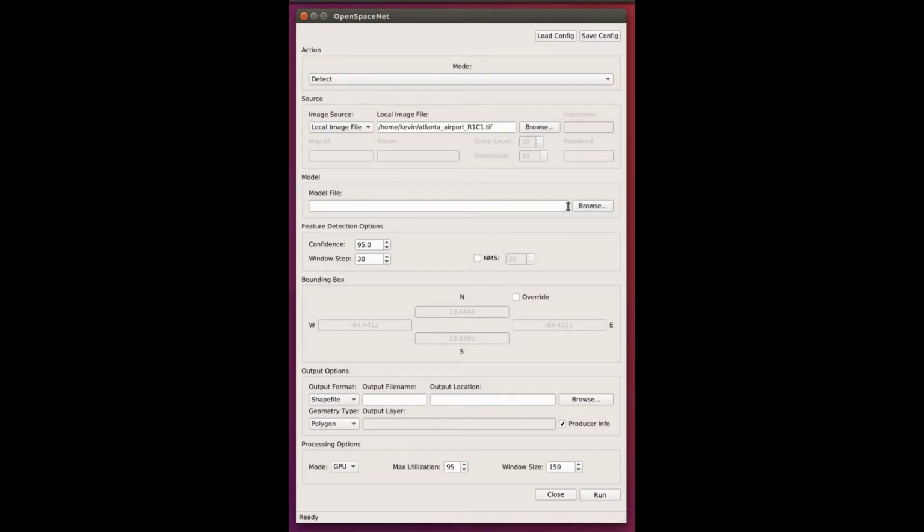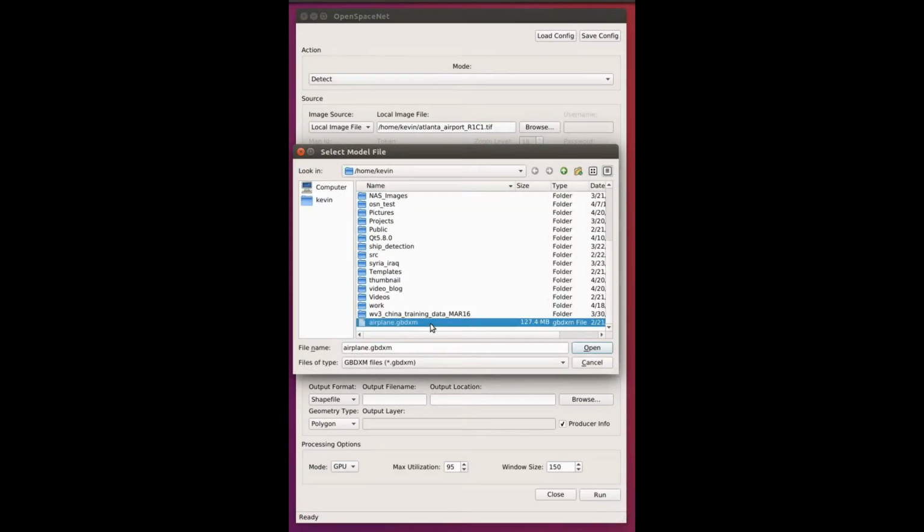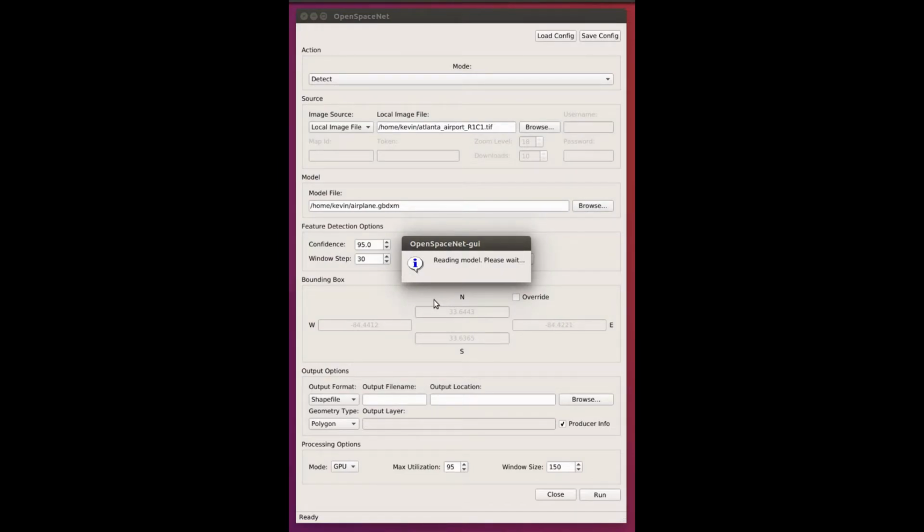Next up, you'll need to provide the model file. A deep learning model simulates the way the brain processes images in order to detect objects. It uses a series of mathematical operations that analyze the content of the images in order to find objects of interest. For example, the airplane.gdbxm file you can download from the website was trained to find airplanes in satellite imagery.